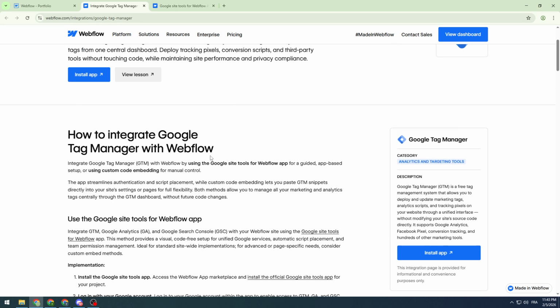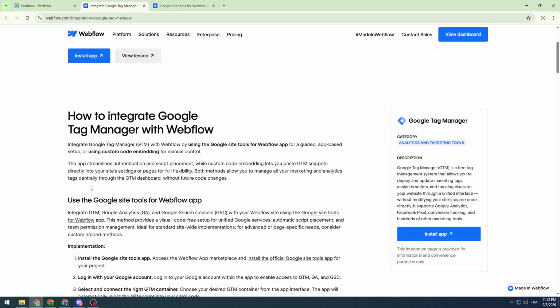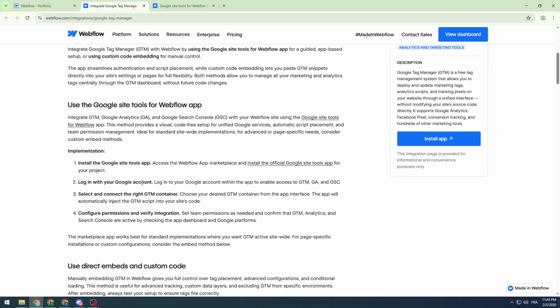Now, once you have done that, once you connect it, you're simply within the Google Tag Manager. So now you can install the Google Site Tools app, log into the Google account, and within it, you can select and connect the right GTM container. You can choose your desired GTM container from the app interface, configure permissions, and verify the integration.